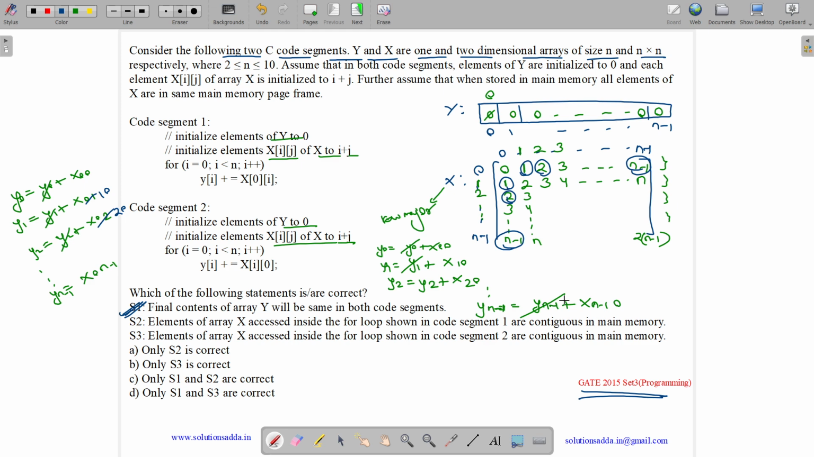Which means if we are accessing the contents of X for running this loop, what do we need? We need X00, X01, X02, X03, and so on. Then we need the first row, then the second row, then the third row, then the fourth row, then the fifth row, then the sixth row. As it is stored in row major order and we are accessing in row major order, thus the elements are in contiguous memory. They are present continuously. So S2 is correct.